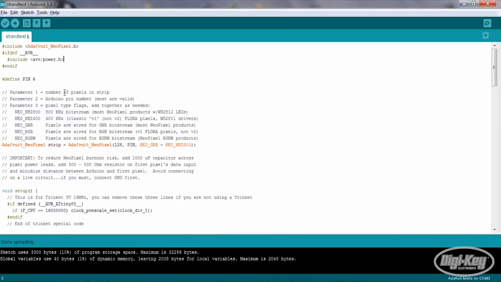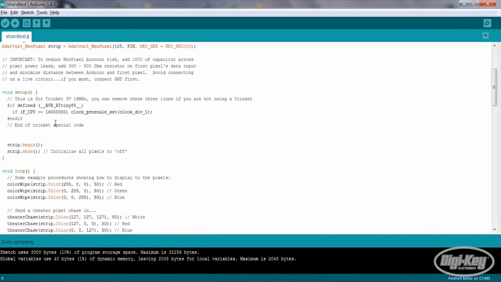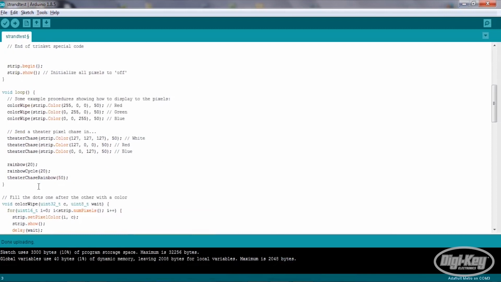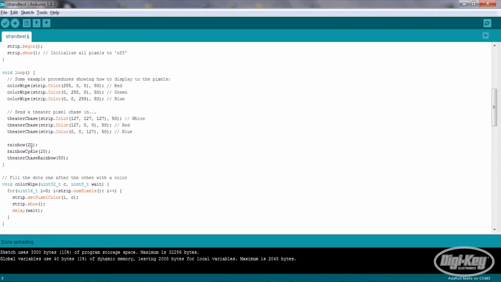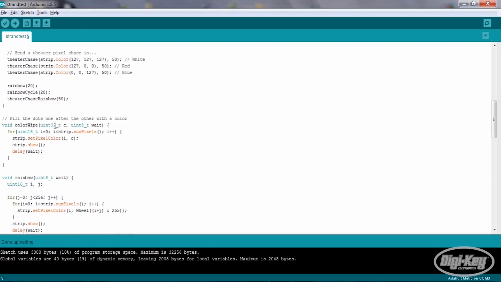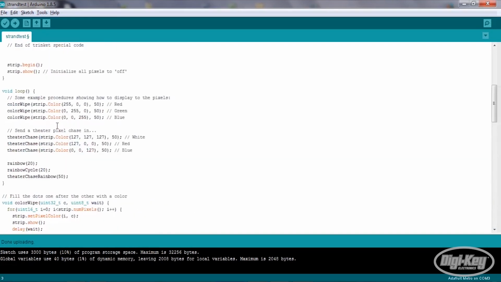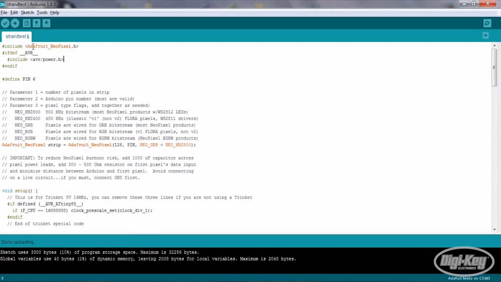So here's the code, and as you can see, if I scroll down a little bit farther, here's the color wipe, the theater chase, the rainbow, rainbow cycle, and theater chase rainbow. Those are the different programs or functions that will run on this board. I'll scroll down to the bottom. The code isn't too long, so it should be pretty easy to modify if you want to do that. So I'm going to go ahead and upload the code.